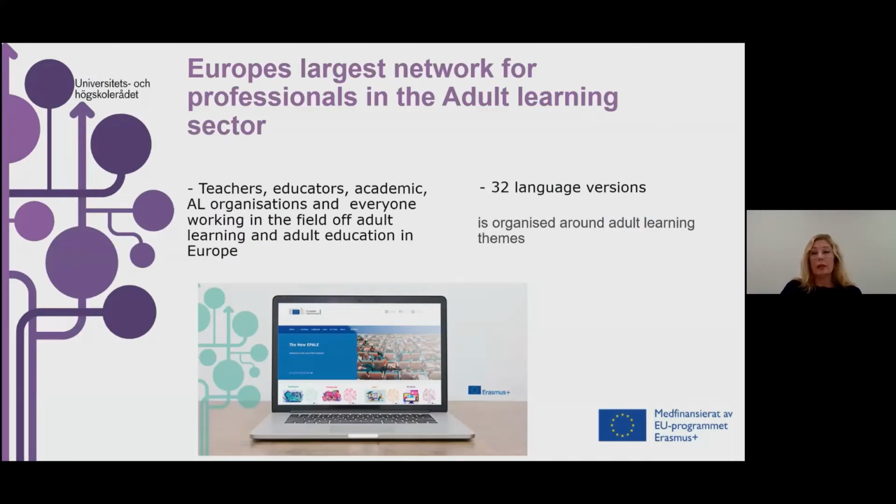Yes, and it's not for pupils or students in adult learning. Sometimes people think that's what EPALA is for. It's just for people working with adult learning. And that's for everyone working: teachers, educators, academics, AL organizations, and well, everyone in formal and non-formal education. So we can all meet there, and it's a good thing for us all in EPALA.